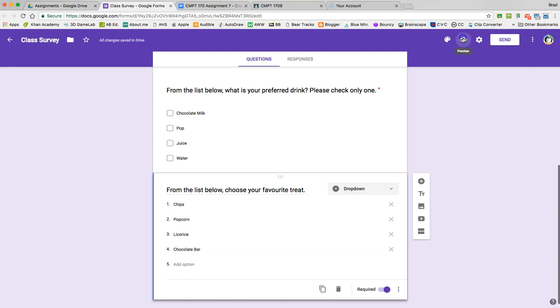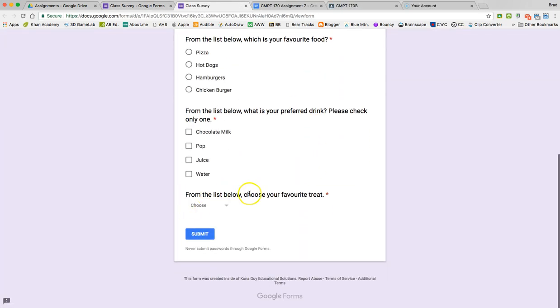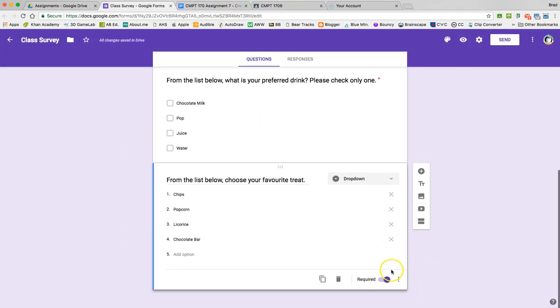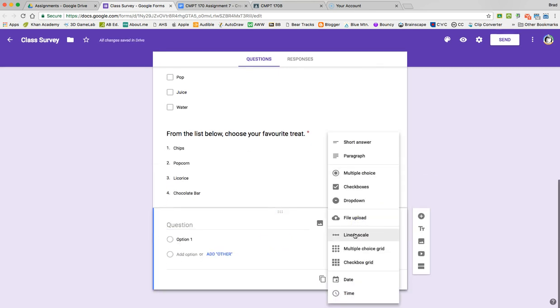And I'm going to go back to the eyeball now, and I'm going to see what my drop down looks like. So from the list below, choose your favorite treat, and if they click that, then they can choose one of those things. Okay, so I'm going to close the tab up, and again, remember to also make sure your question is required. Okay, and then the last type of question we're going to add is a linear scale.